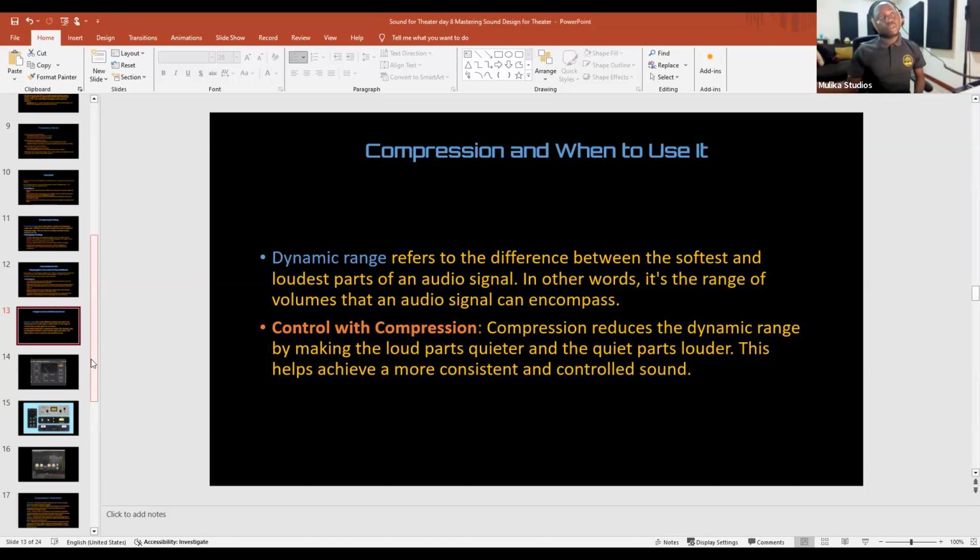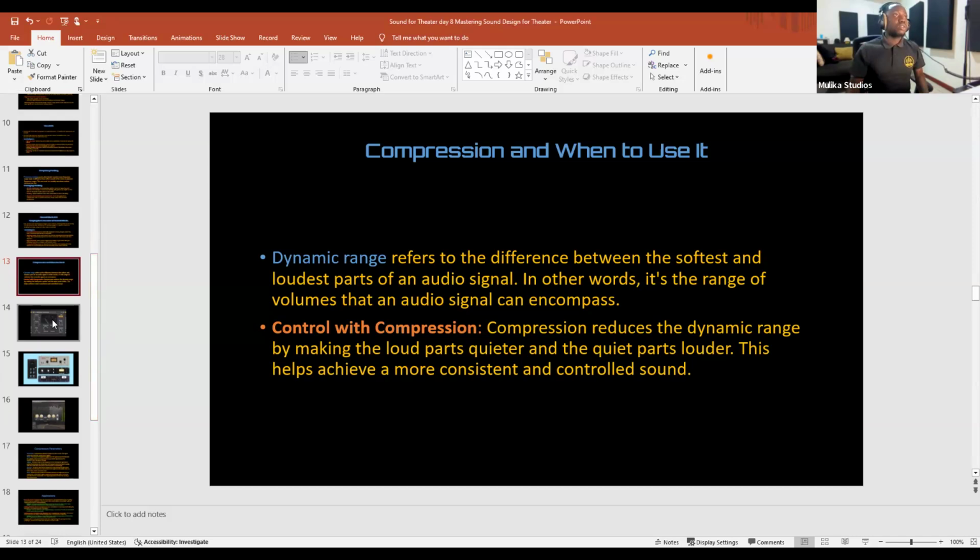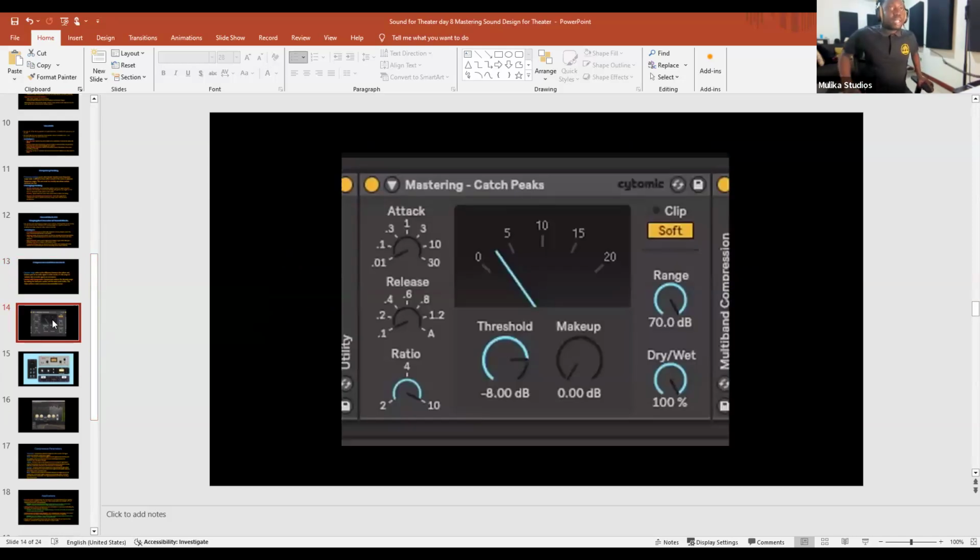Or someone is going to shout on stage, you will hear that they're shouting, but people don't have to hold their ears. So we use tools to help dynamic range to keep certain things controlled. So a compressor looks like this. This is a compressor from Ableton. People who use Ableton know this one.